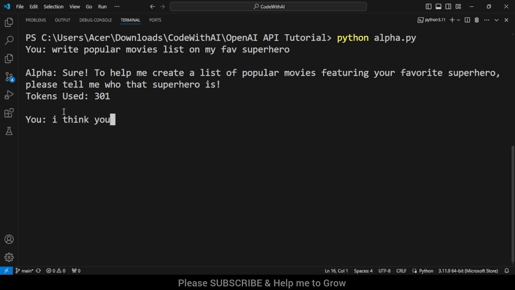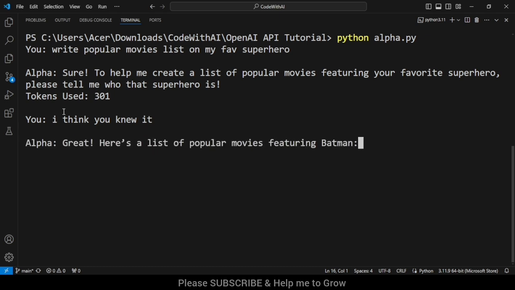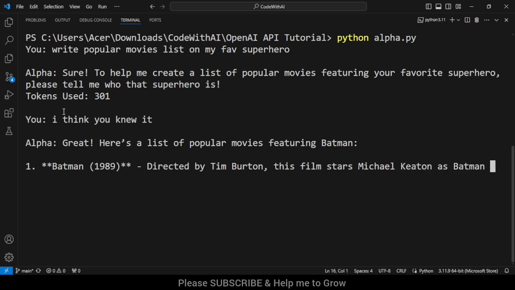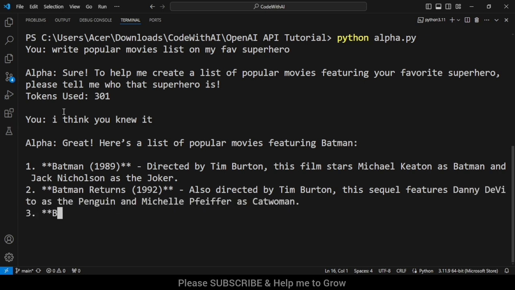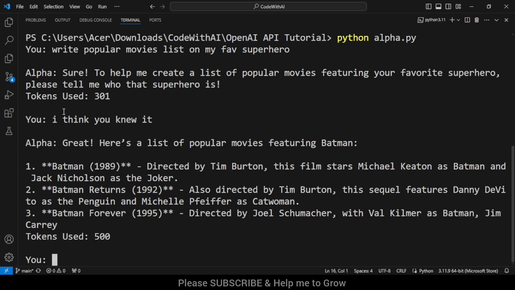Okay, sometimes the GPT-4o mini model hallucinates. Next I'm saying, I think you knew it. Okay, next Alpha calls a function to get the memory, and here is the list of popular movies featuring Batman. So guys, you see here that Alpha has a memory. It can get the memory, create memory, or update the memories. So here in this chat, Alpha remembers that my favorite superhero is Batman.